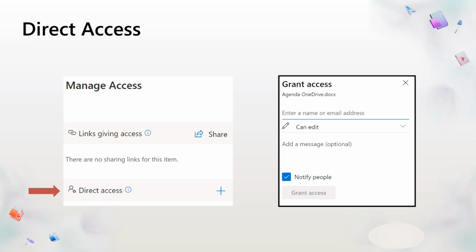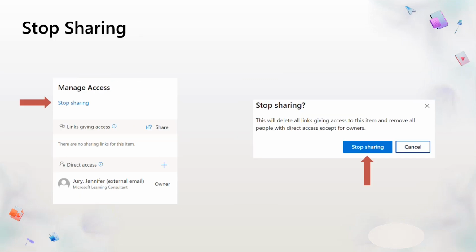With OneDrive, the person who created the file is the owner of that file. So you can share access to other people and they become managers of that file because they can edit that content. And then if you want to stop sharing, there is a stop sharing link that will remove all links that you've created for that folder.